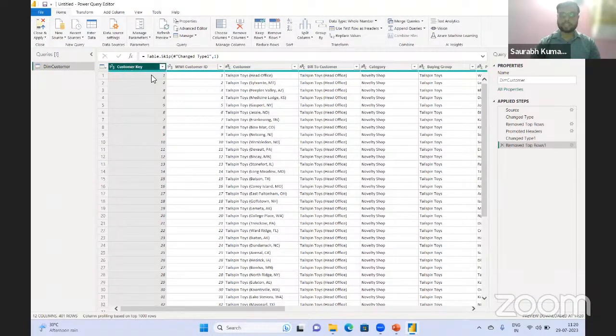Column 1 contains customer key. Column 2 contains WWI customer ID. And on the left hand side of each column heading, you will find some values written like 1, 2, 3 for the first column, 1, 2, 3 for the second column, ABC for the third column. What does this actually mean? It is telling me what type of data this column contains. What is the data type of this column?